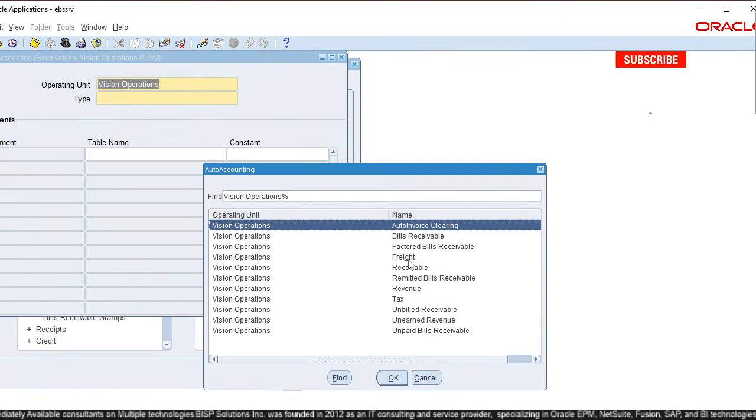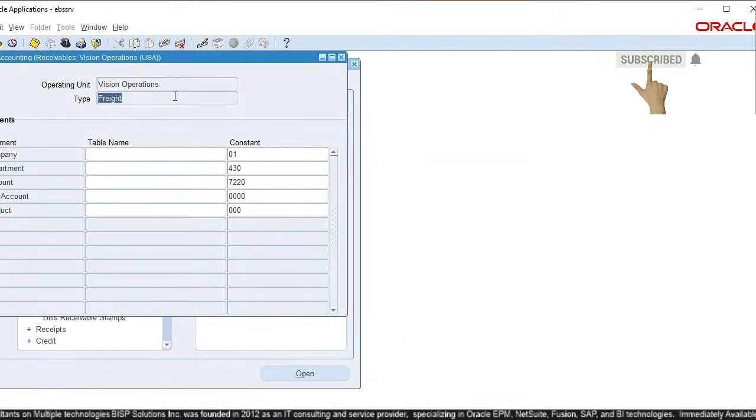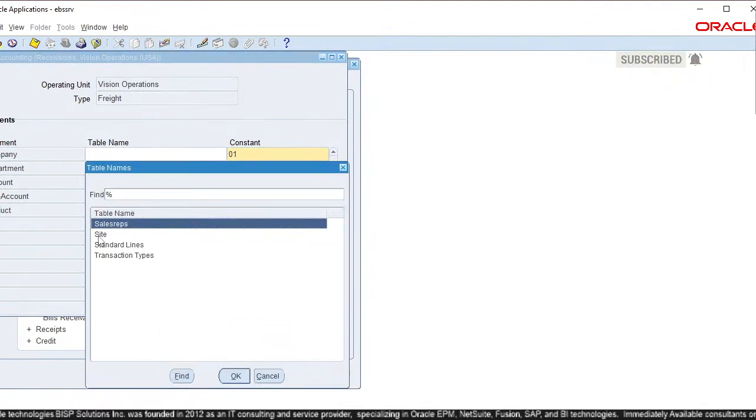So if we are creating for freight, what you can do, the operating unit will be defaulted. You need to select your type. Then for your segments, when you are creating a chart of accounts, whatever segments you have given, all will come here. So for each segment, you need to specify from where your account will be pegged. You have various options available. If you come to table name, it will give sales representative, site, standard line, transaction type. So from where do you want your company segment to pick your journal ledger account.